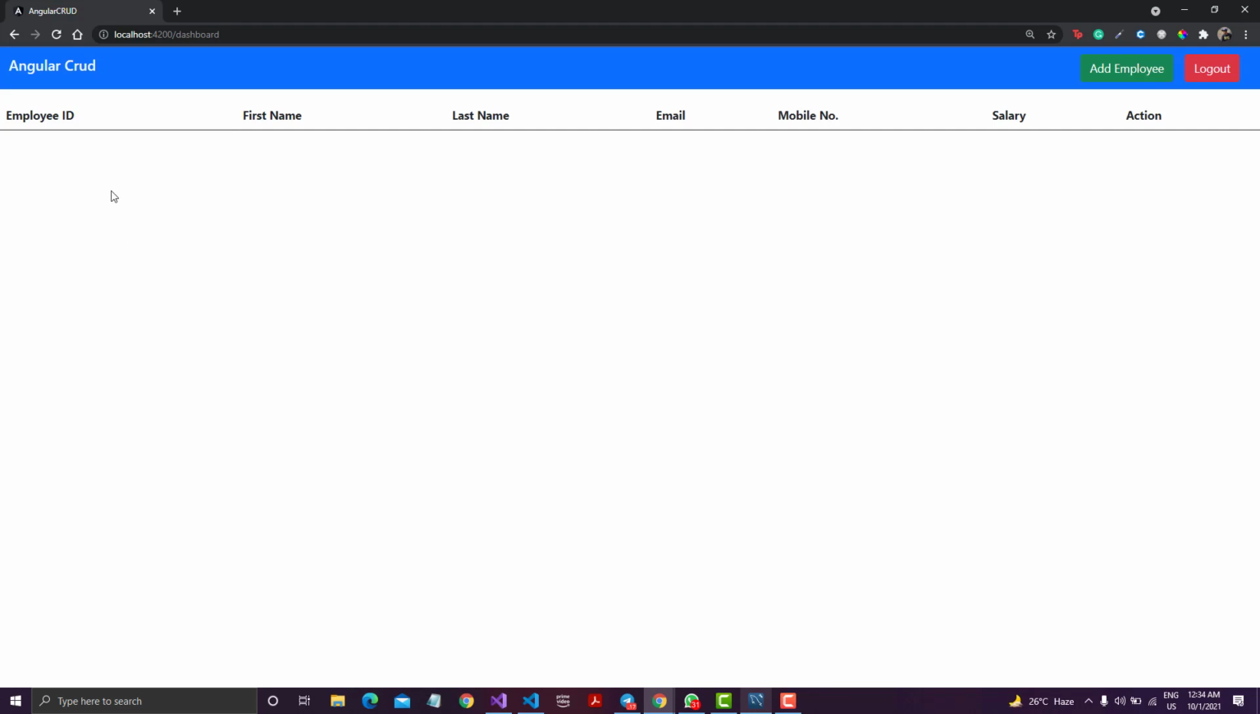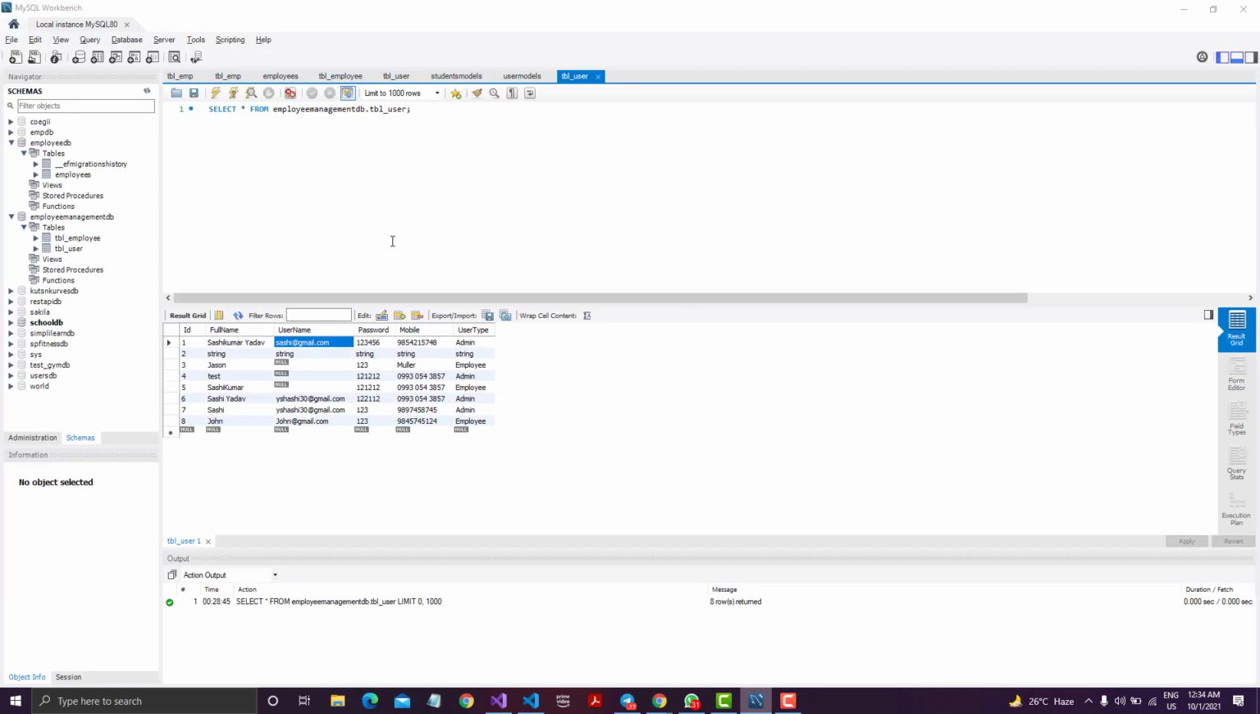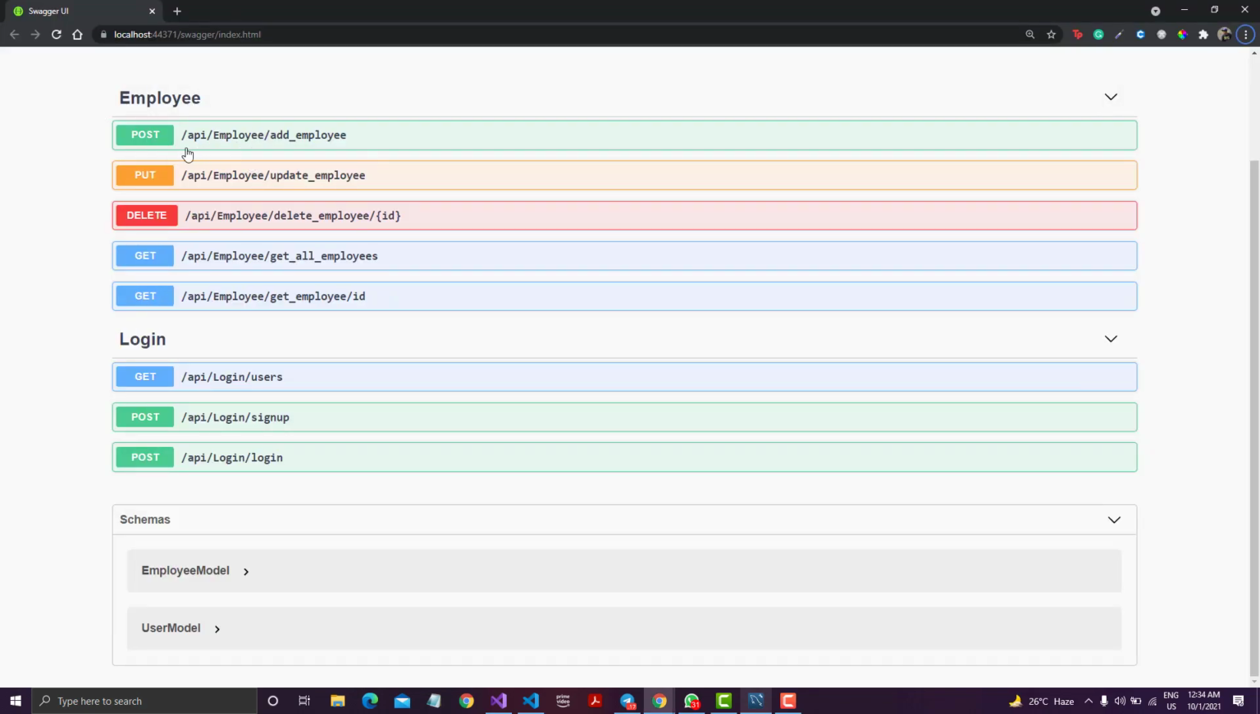Now for displaying the records here, employee ID, first name, last name, mobile, salary and so on, we have to integrate the API which we have created, this one. So we will integrate these 5 APIs now. First of all, we'll check for this get all employees.